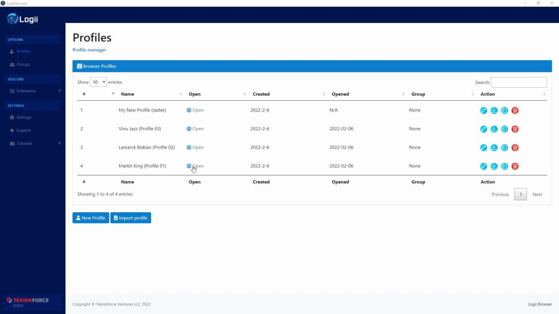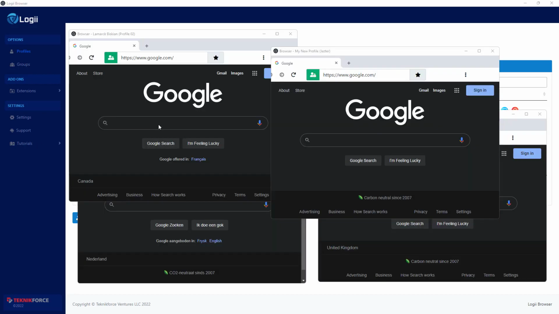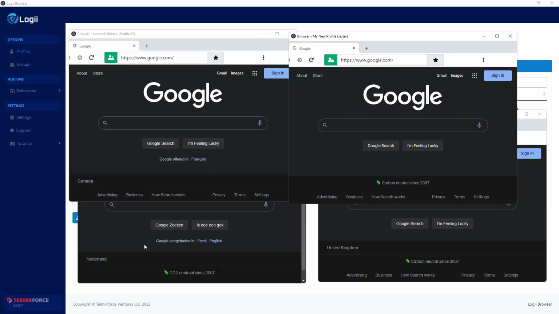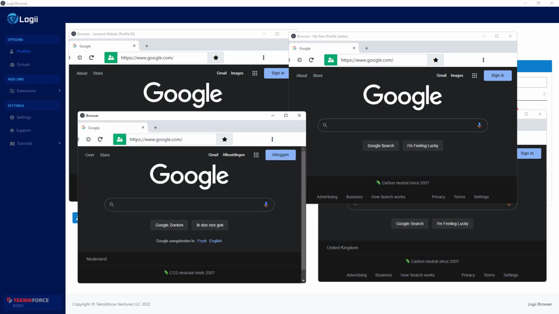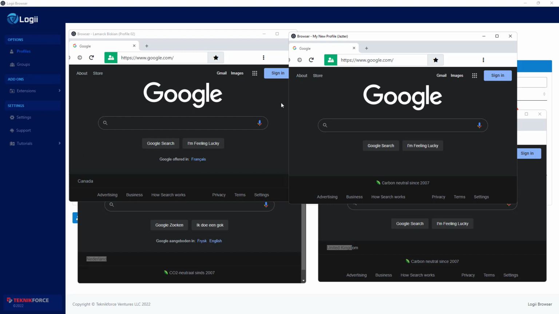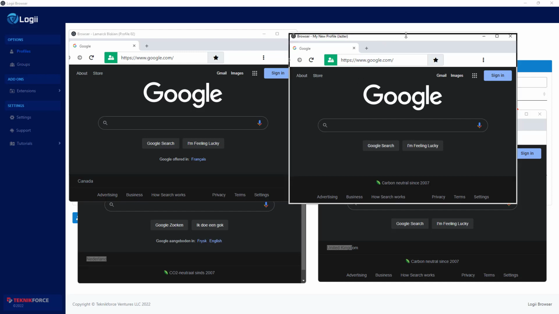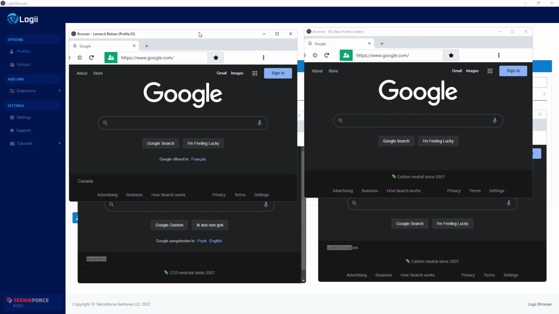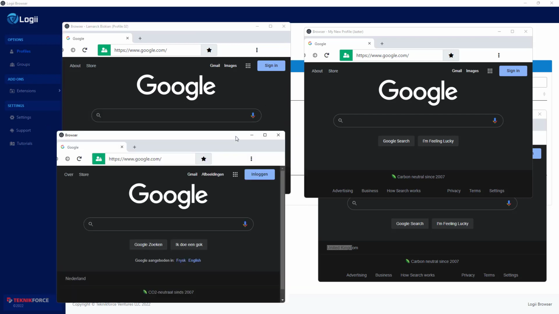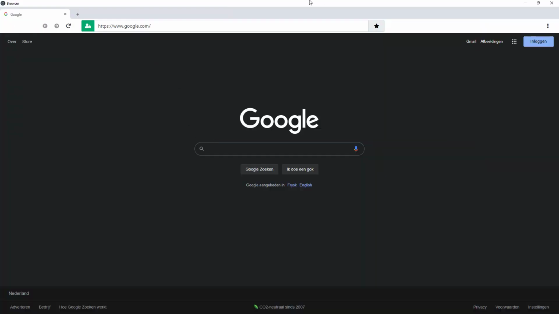So I'm going to open the profiles one by one. Here we are. I've got the 4 profiles open. One of them is in Canada. In this browser, I'm in the Netherlands, and in this browser, I'm in the United Kingdom. This one is in the US. I'm visiting Google with these 4 profiles. For Google, each of these browsers is practically a different computer. Google cannot browser fingerprint you and know that this is actually on the same computer.